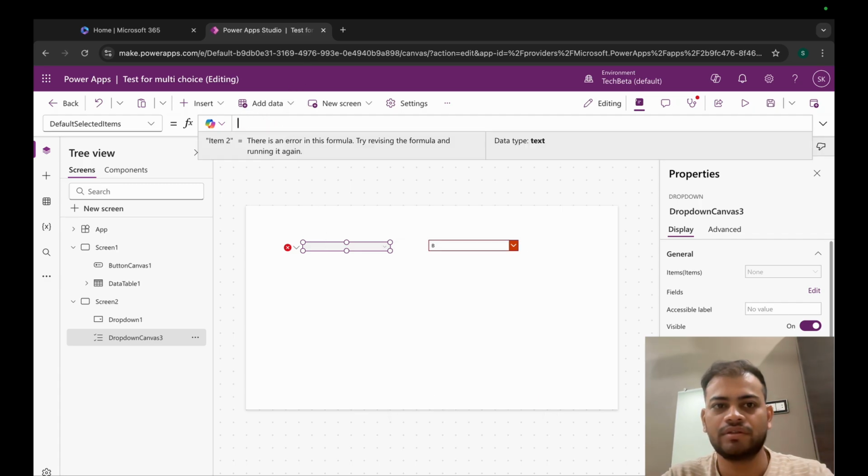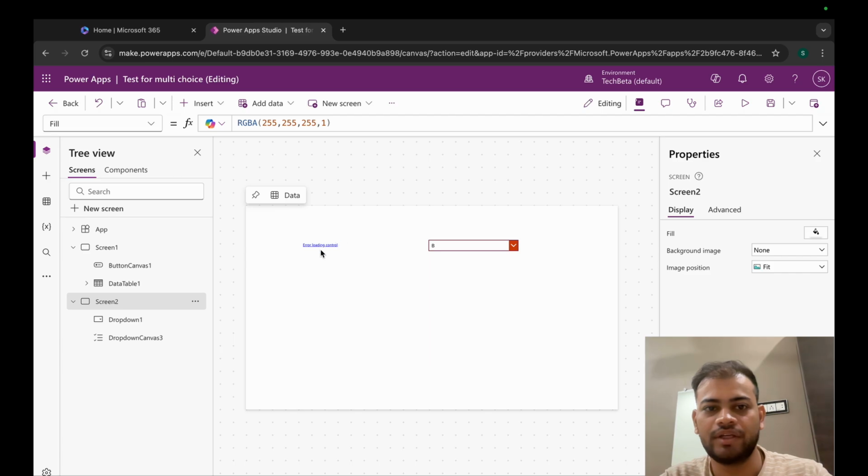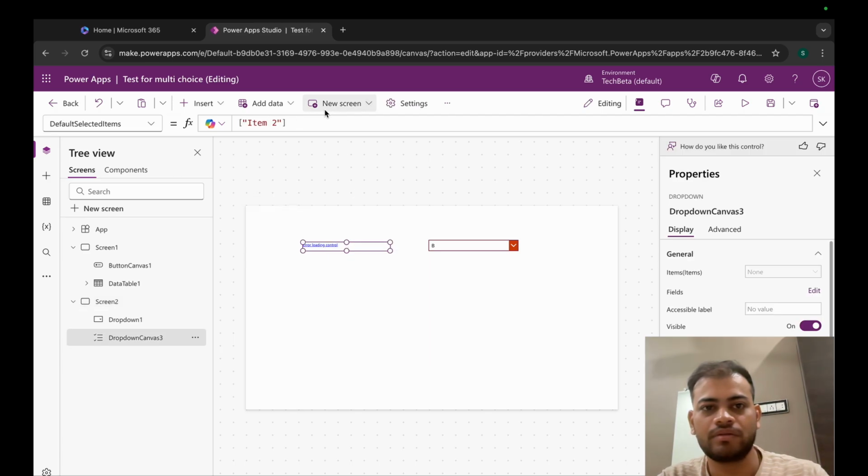The change is that you have to add a square bracket and then add item 2. Now again we have an error. It's saying error loading controls. So this is the issue in the new Power Apps control. But what if we do something else?